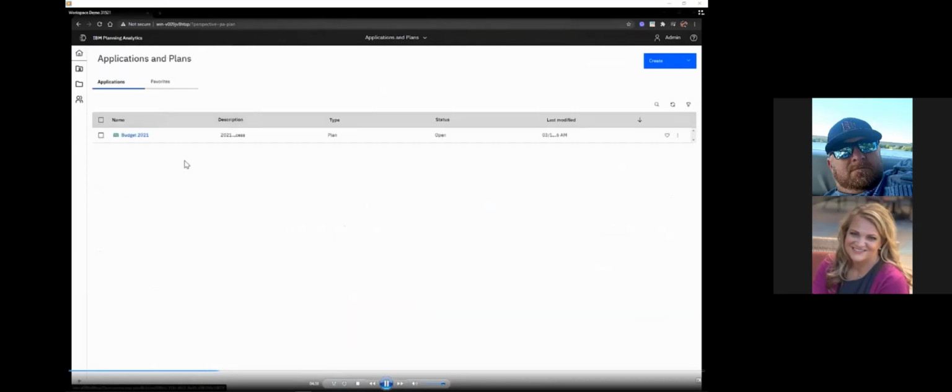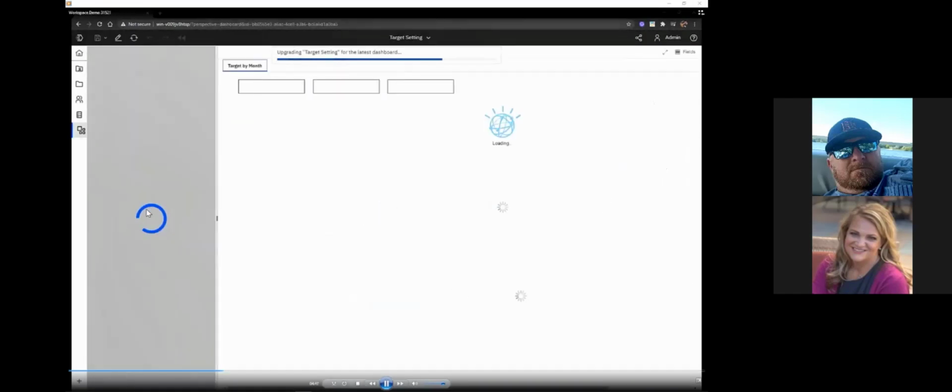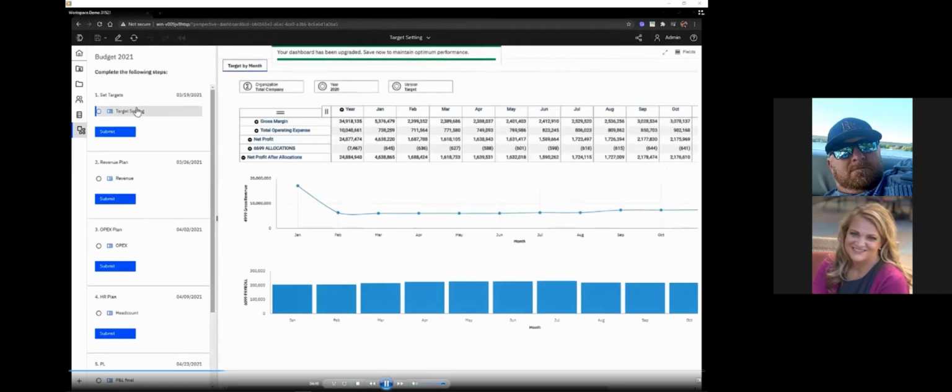I'm going to jump out real quick and just show you how quick it is to open up the contribution of this. If I were to open up contribution, you'll see that the first step in this was target setting, correct? So it has gone through and assigned this target setting input area where I could go in and complete my work. And once I'm done, I hit submit, and then we're going to be on to the next step.